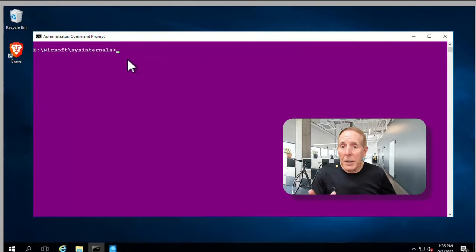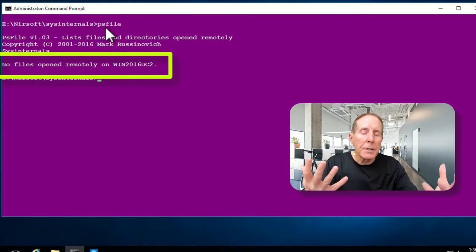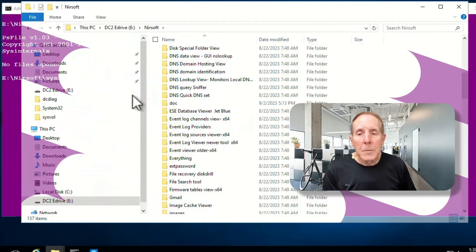So right now I'm on the file server and it's telling me that there are no open files on this file server from somebody coming across the network and accessing folders, files, documents, spreadsheets, etc. No files are open. As an administrator, I can go into my folders and files and I can rename, delete, do whatever I want to.